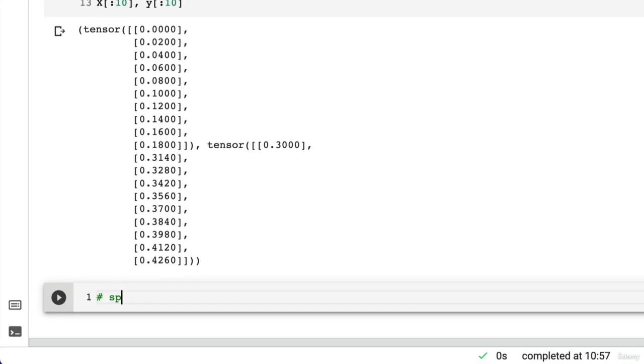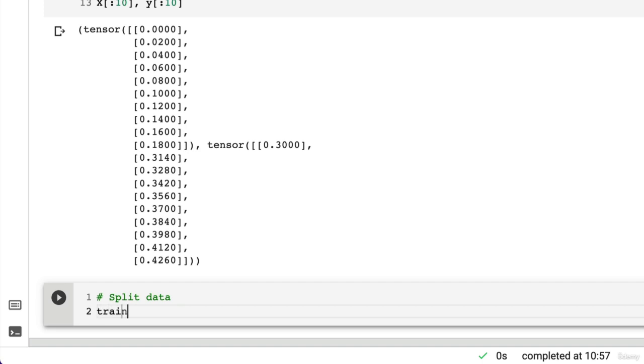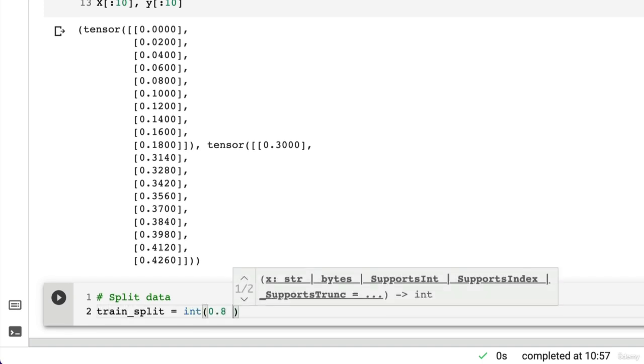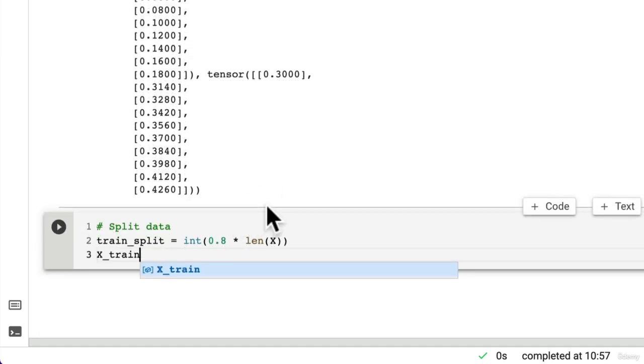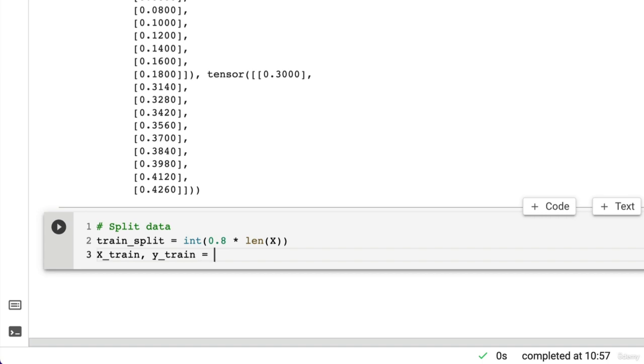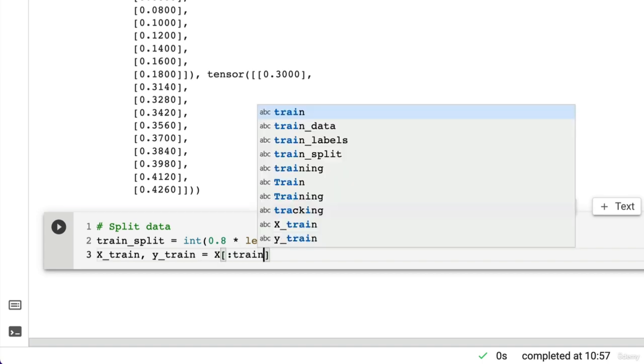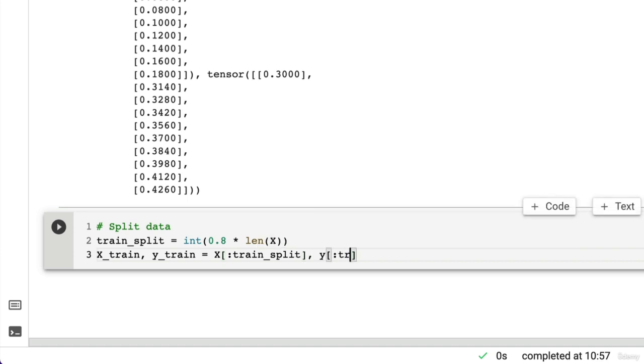So let's split the data. Split data. So we'll create the train split equals int 0.8. We're going to use 80%, which is where 0.8 comes from, for the length of x. So we use 80% of our samples for the training, which is a typical training and test split, 80-20, thereabouts. You could use like 70-30, you could use 90-10. It all depends on how much data you have. There's a lot of things in machine learning that are quite flexible.